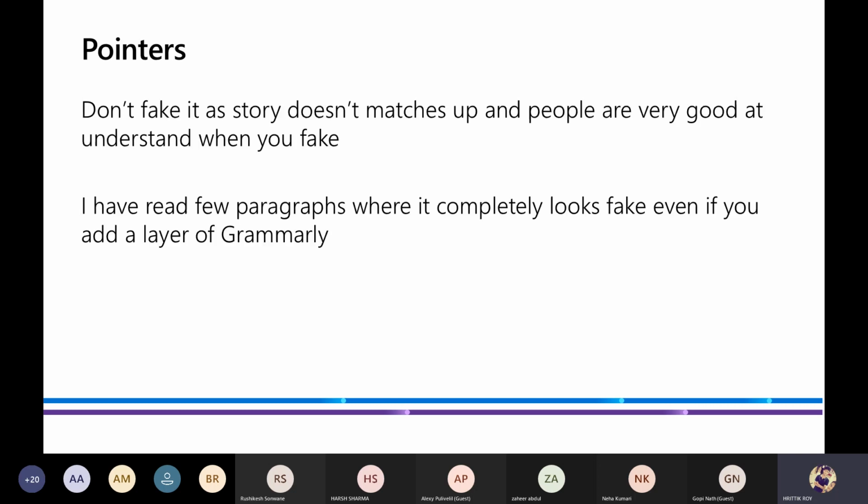Next is pointers. I've seen a lot of people fake what they have done in their life, and you shouldn't do that, because people understand when you're putting fake things in your application, because it's very clear. I've myself read a few paragraphs that looked completely fake, even with a layer of grammar polish. So don't write fake paragraphs, because it's very clear that you haven't done those things in your life.